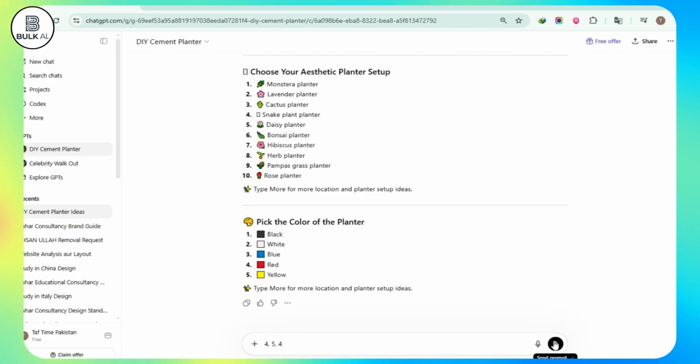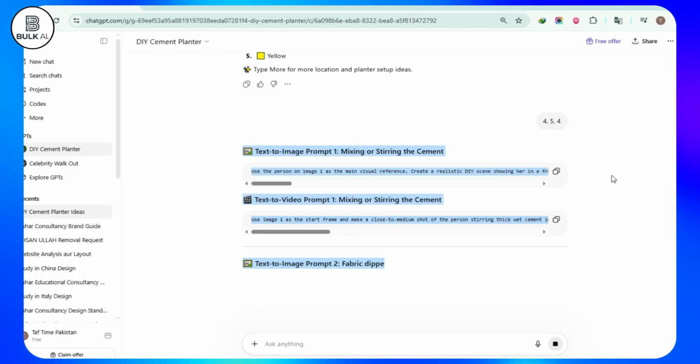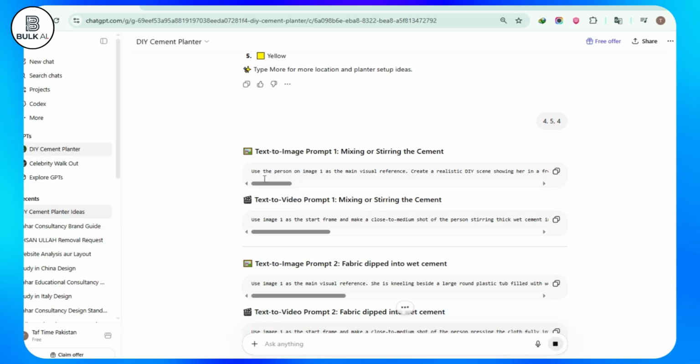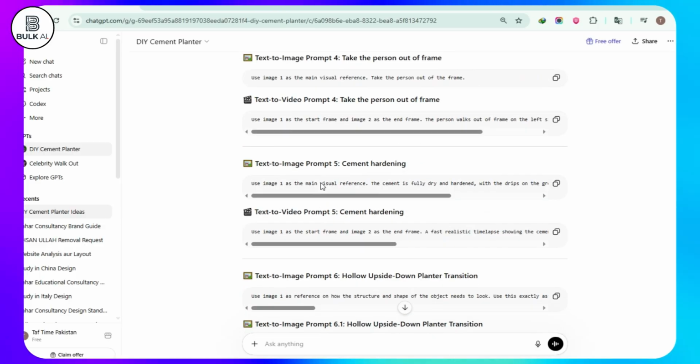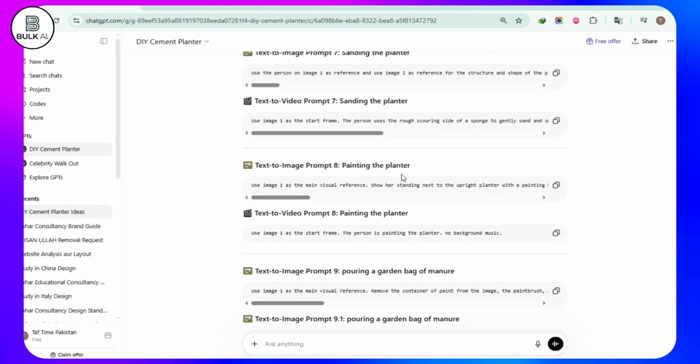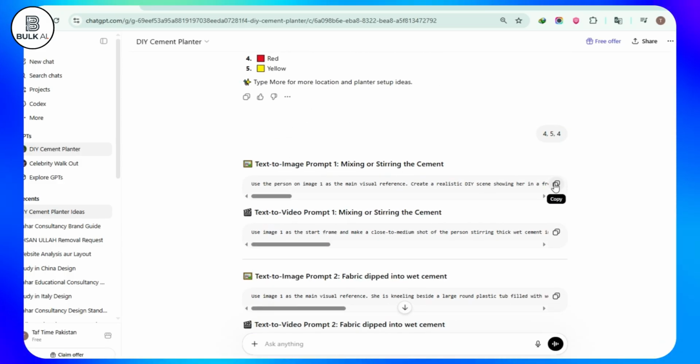Just enter the numbers for your choices, hit enter, and within seconds, the GPT generates 11 complete scene prompts, both image and video prompts for every single scene. Everything you need in one click.